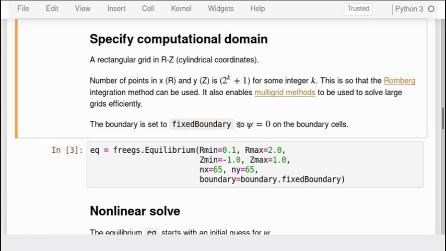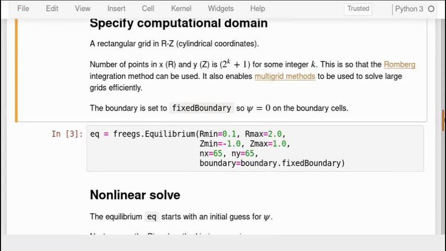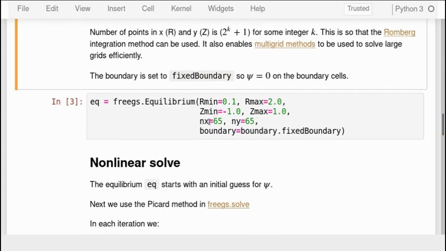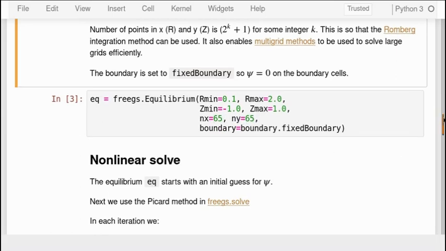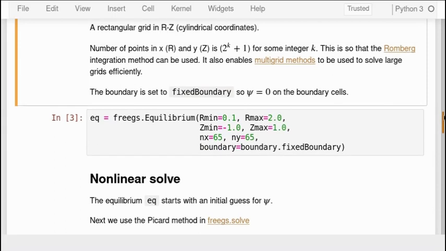For large grids, it's also quite efficient to use a multi-grid scheme where you have multiple levels of resolution, and if you have 2 to the k plus 1 points, this also becomes much easier. So this is one reason why you often see these kinds of resolutions. So 65 by 65 or 129 by 129, quite common in free boundary codes.